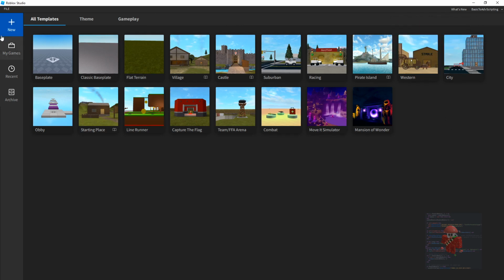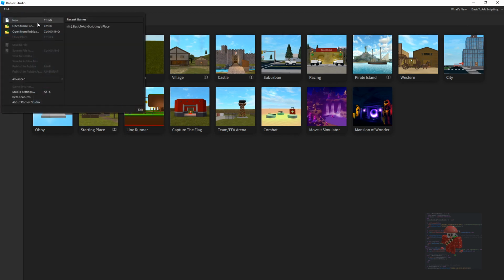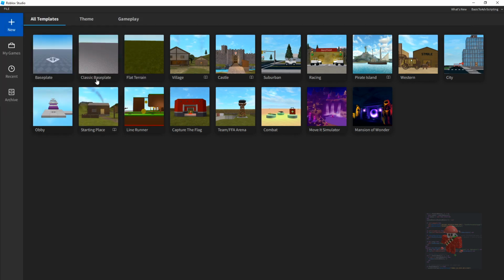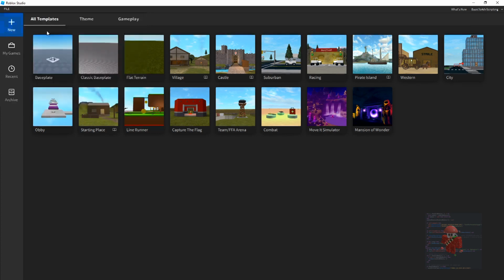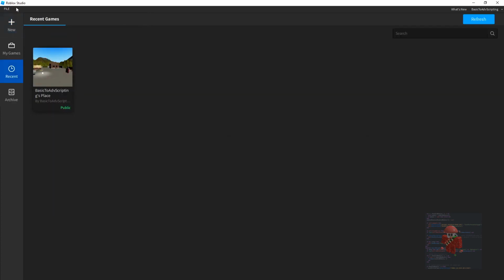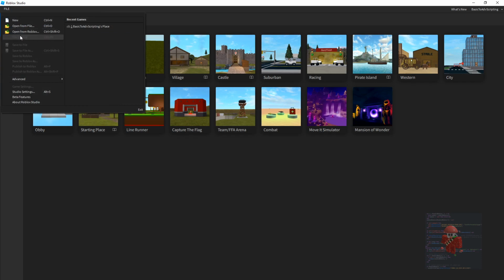So yeah, under file settings, we can have a look. We can just create a new place. It will default to this first base plate game. We can open a game from a file. We can open up a game from Roblox, which is just your recent games. We have some other items here which will be available in-game or in Studio in a game.